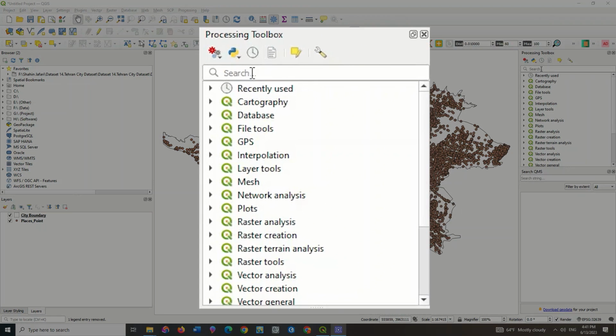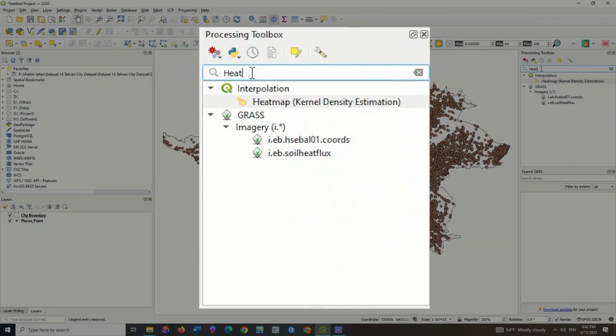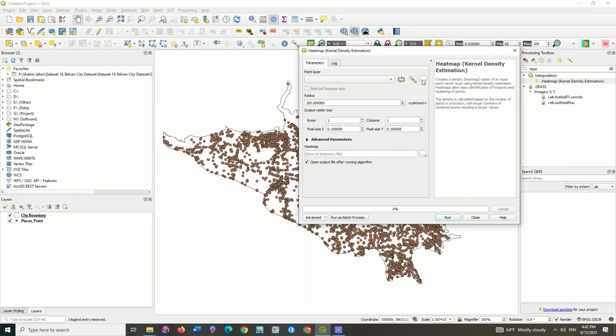The simplest way is the search bar. Search for HeatMap in the search section. In the open window, you can select your own layers and run to generate HeatMap.